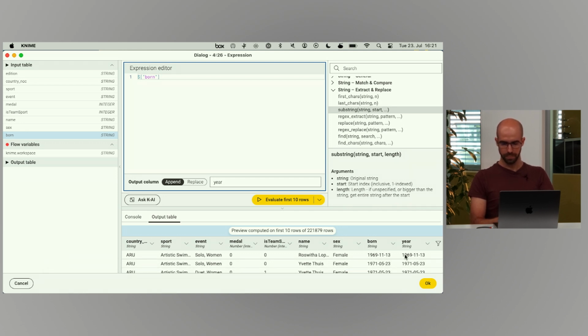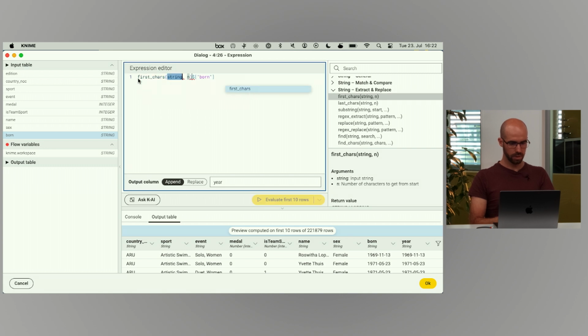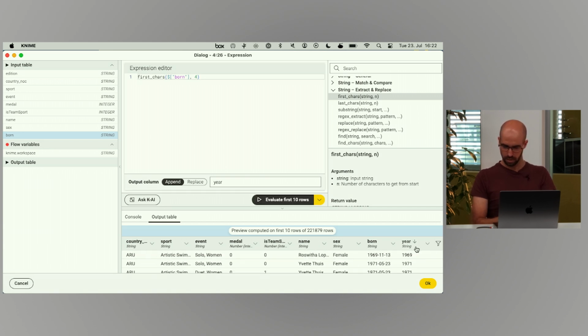So for the year, I already have the right category open here. I can use the first n characters function, which, looking at the data, I know is 4. So I can drag and drop or double click to get the function in here and say I need 4 characters, and evaluate again. If I look at that, then yes, that's looking good already.